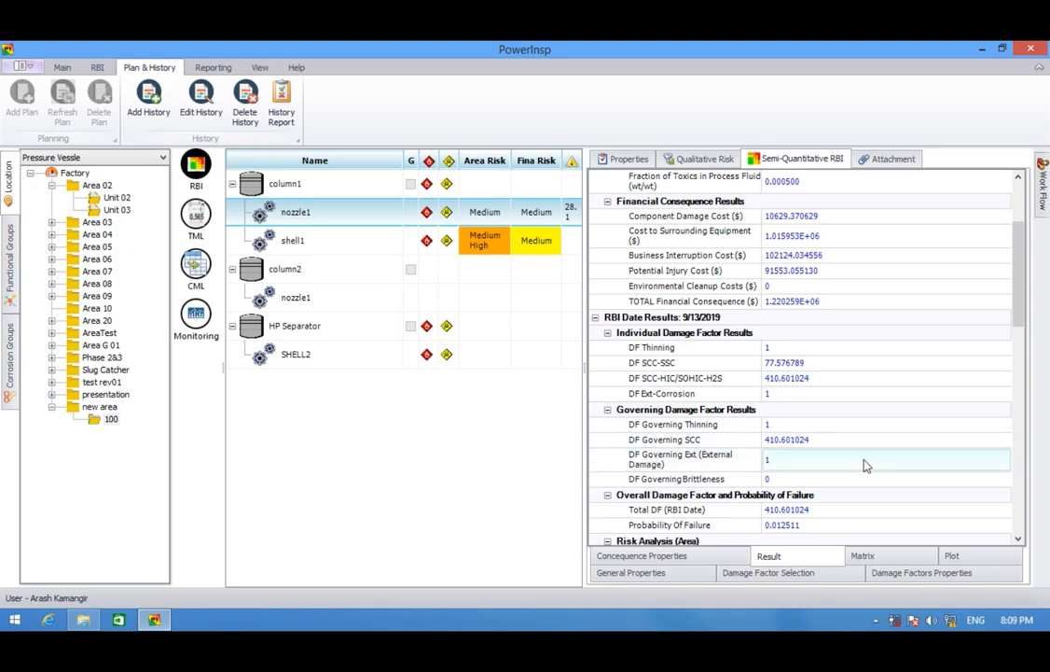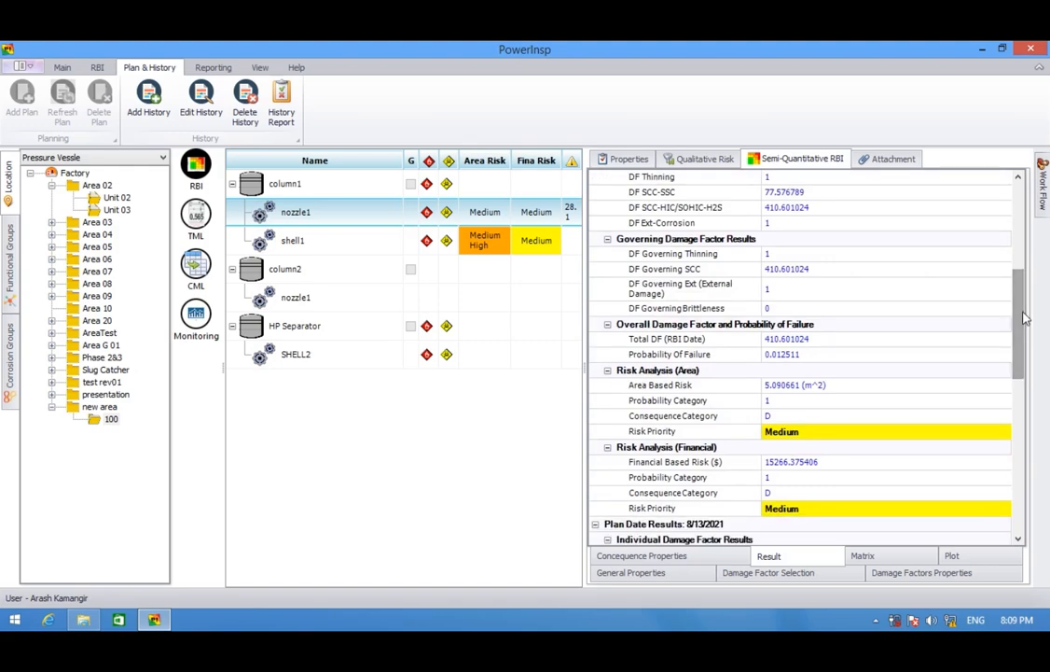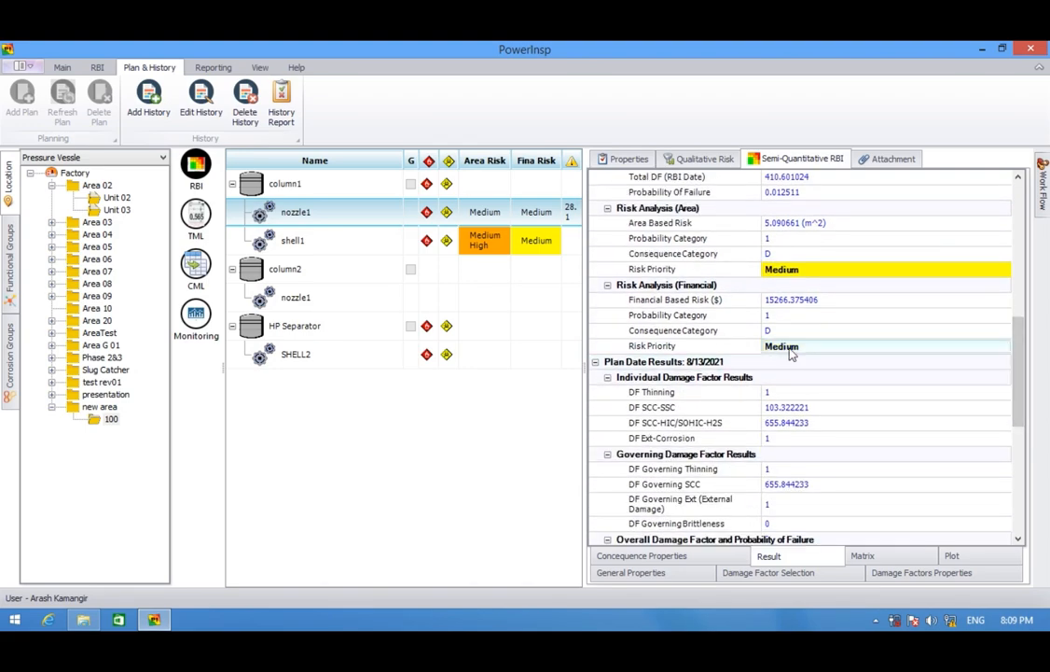For the external corrosion damage factor, the condition is the same, and for brittle fracture, we didn't have any. So this is the total damage factor, the probability category is 1, the consequence category is D, so the risk priority in terms of area risk analysis is medium. For the financial risk analysis, again, it's medium.